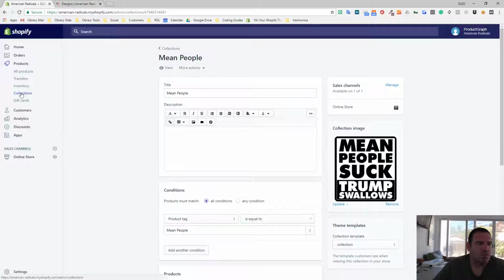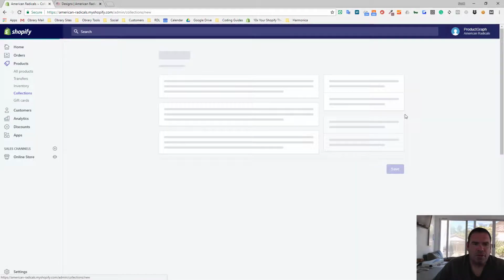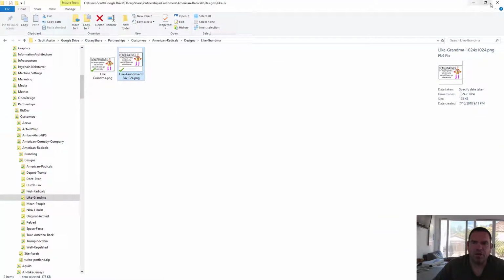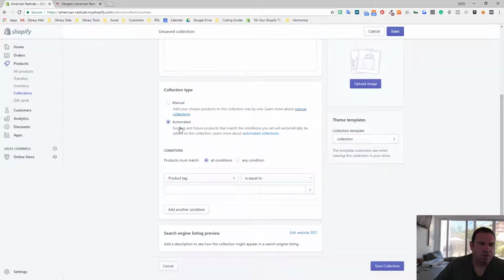So the first thing we're going to do is create a new collection. So go back to the collections section here, click on Create Collection. The collection I'm going to add for the design is for grandmothers. Let me bring up the artwork file. Like grandma is what we're calling it. So I'm going to say the title of this collection is Like Grandma. And I'm going to have it be an automated collection where the rule is the product tag is equal to Like Grandma.